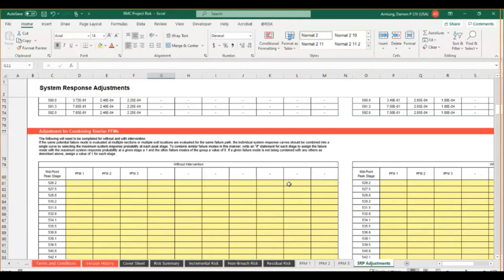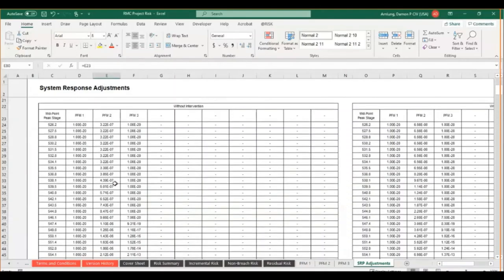This gives you the option to pick one or the other, to pick the maximum of the two. So let's pretend that failure mode one and failure mode two were at the same failure path but different exit conditions. I would want to write an if statement based on these probabilities to assign a one to the failure mode that had the highest system response.